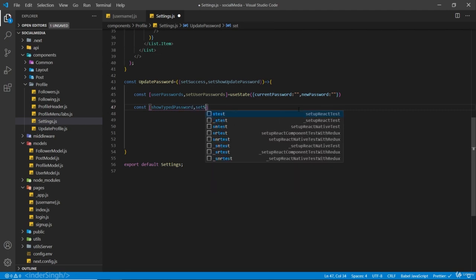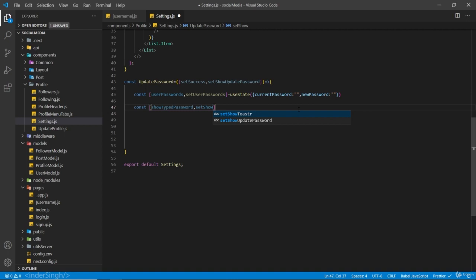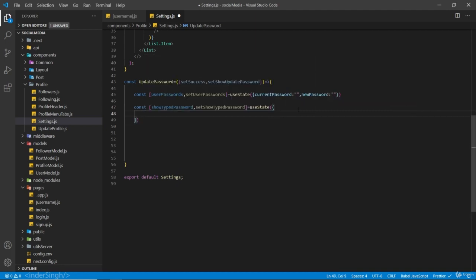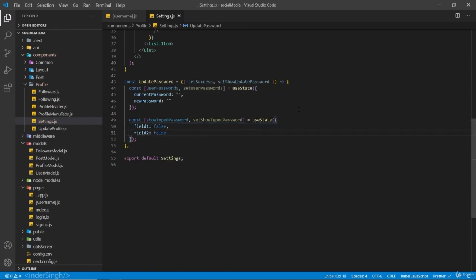And set show typed password. So useState, it is going to be an object. The field1, so this will be for the current password, is going to be false. And the field2 is also going to be false. By default, both of these are going to be false. So when these are false, we are not going to show the password. And when these are true, we are going to show the password.